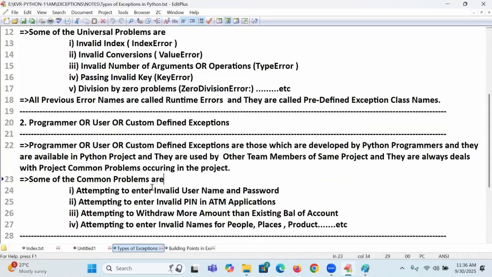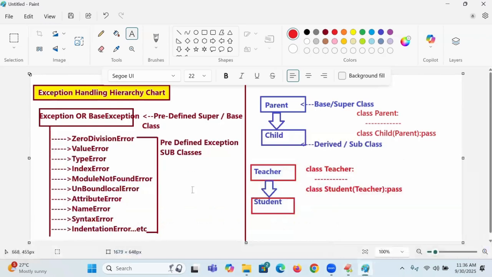Today, what is my problem? Invalid username and password. How do I define it? I need to go for a class, say LoginError. LoginError is my own class, but that class is not a normal class. That class must be an Exception class. So I will write class LoginError(Exception): pass.